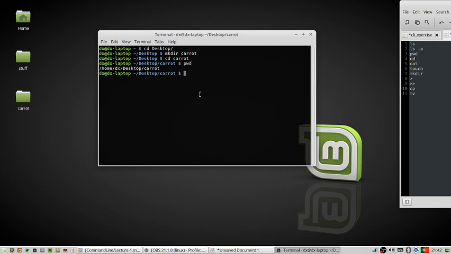Now I'm going to create a file, an empty file, and to do that I use the touch command. I'm going to call the file, wow, that's a nice veggie. Mushroom. So we have mushroom.txt.